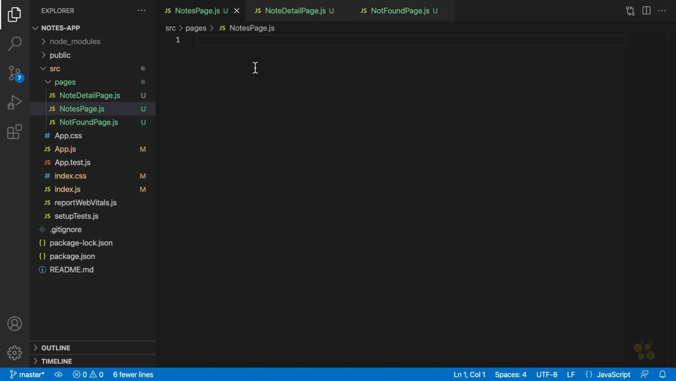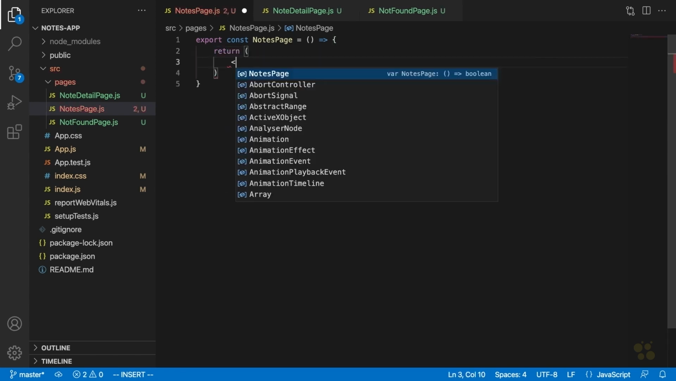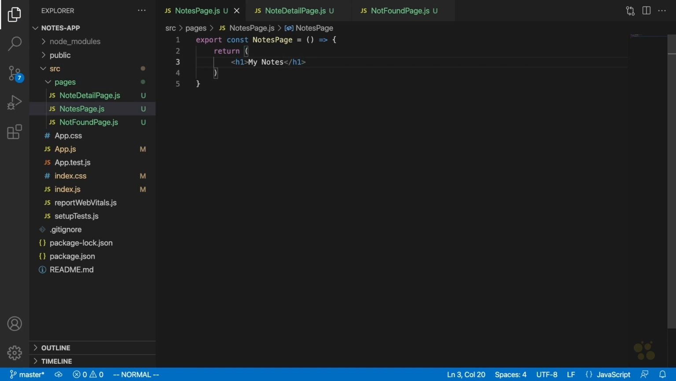Let's just go in and add a very basic skeleton component to each, just so that we can set up routing in our application. All right, so what we're going to do is say export const notes page equals, this page isn't going to take any props, and it's going to just return a heading for now that will say my notes. Simple enough. Now we're just going to copy this and paste it into note detail page. We'll change this to note detail page, and we'll change the heading here to this is a note, something like that, right? We'll be replacing that later on. This is mostly just to get the routing set up.